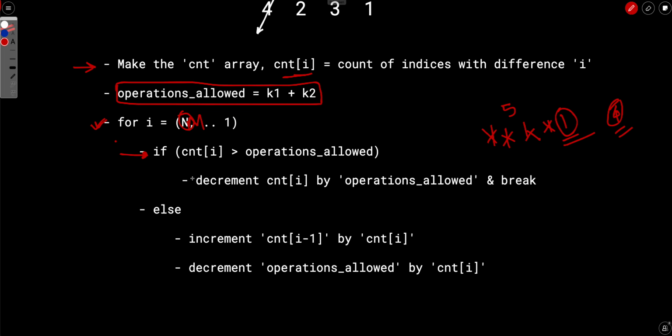So that's what we are doing. We are decrementing count of I by this thing. Basically, initially it was 5, now we are decrementing it by 4 to suggest that there is only one I that will be remaining, and we will break, because we are sure that operation is now 0. We can't apply any operation.